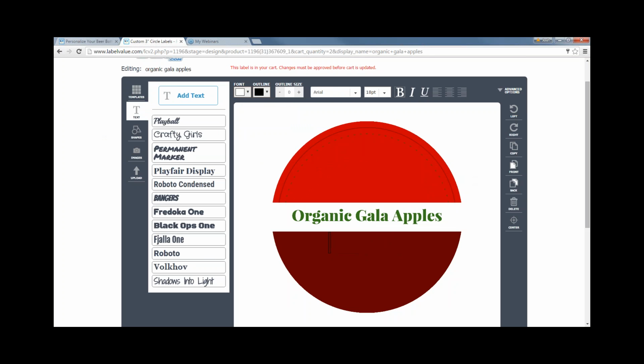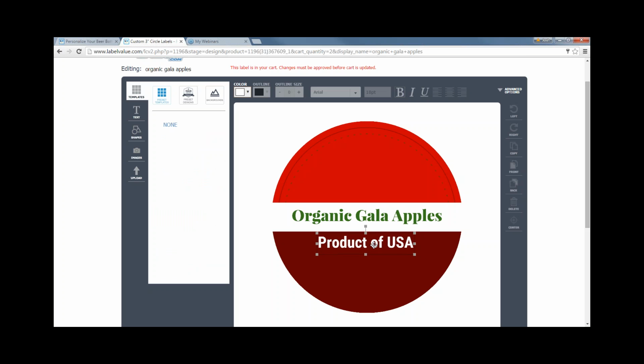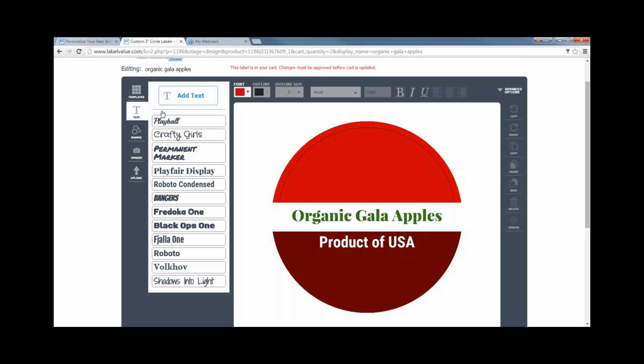Now this product, we want to inform our customers that it is a product that is made in the USA, so we'll simply type in product of USA and drag it to the center. We can add whatever other text we would like to add by using the same feature. Simply add the text, put your content in here, until we have all the information on the label that we're looking to have.